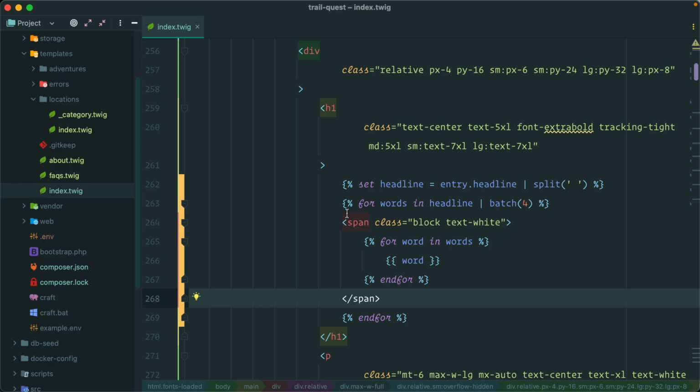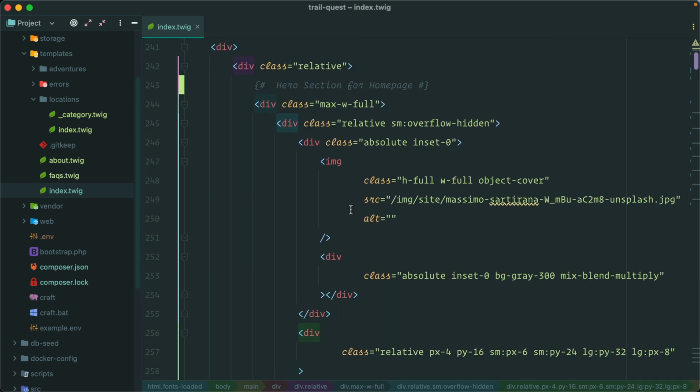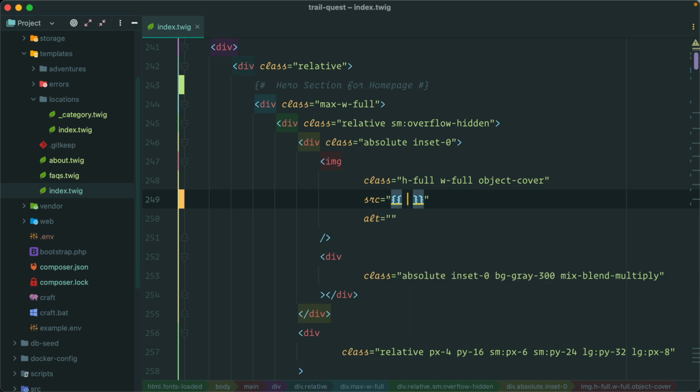So back in our code, a bit further up in the code, remember we have this image element right here. And we have our image just statically listed in the source. So we'll remove that. And we'll just add in entry, which you have access to, and then image, which is the handle of the image field, and then one.url. So you can also do one like this since it's a method. All of these work just fine.